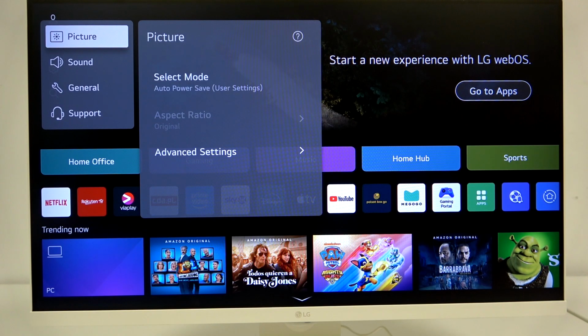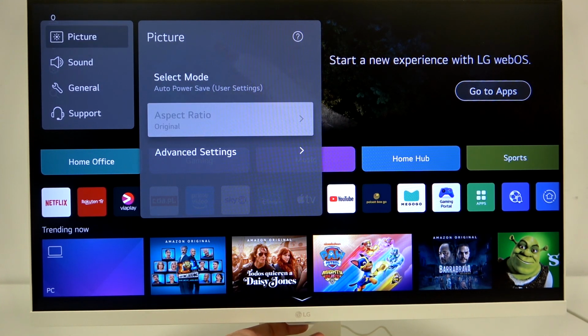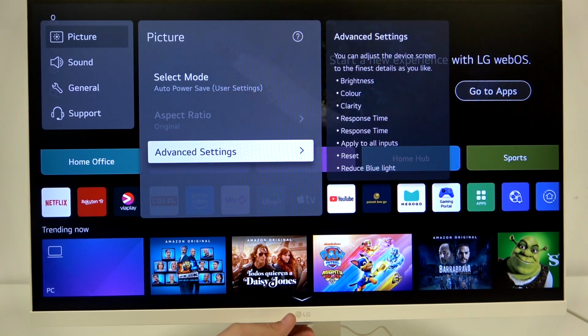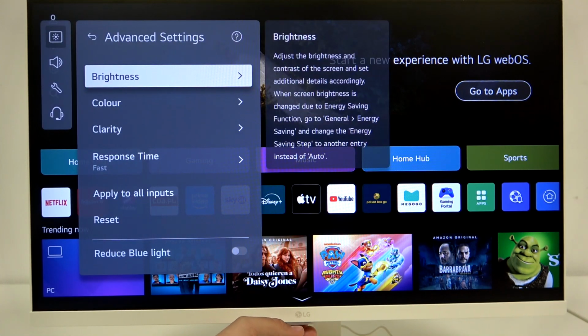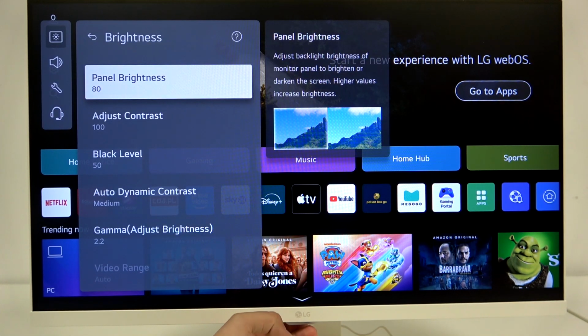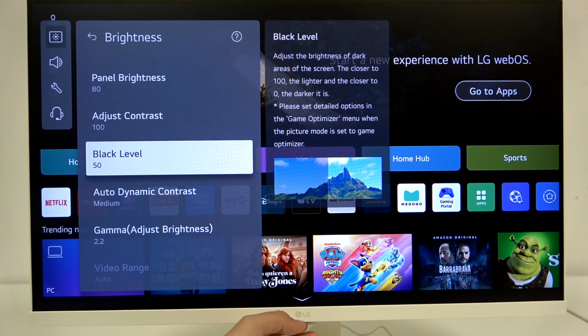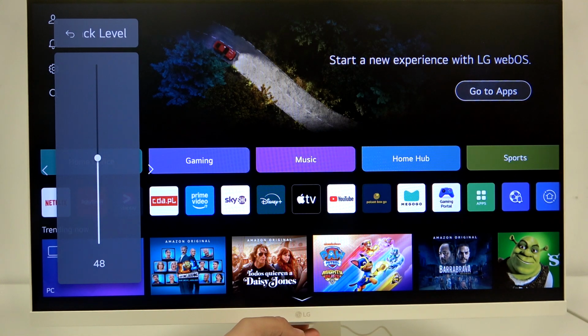At first you have to enter the settings. To know how to enter the settings, you can check our channel because we have a video for it. Then, if you are in the settings like I am now, go into the picture using the right click, here advanced settings. And now we have the brightness. Click on brightness and the third option we can see is black level. Click on this and now we can decrease our black level using the slider or increase it.